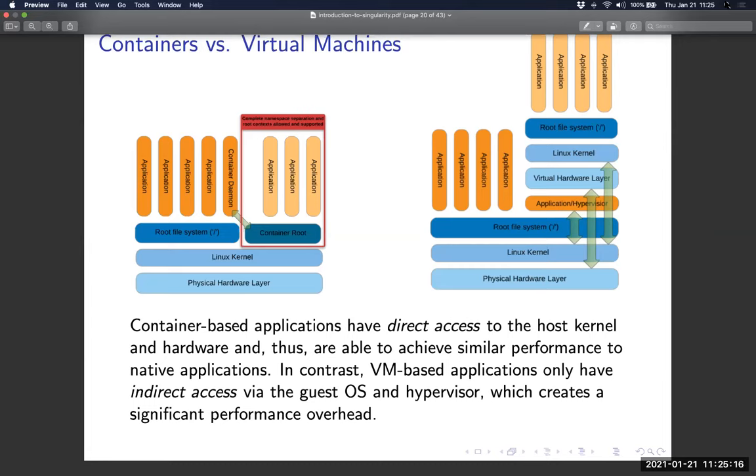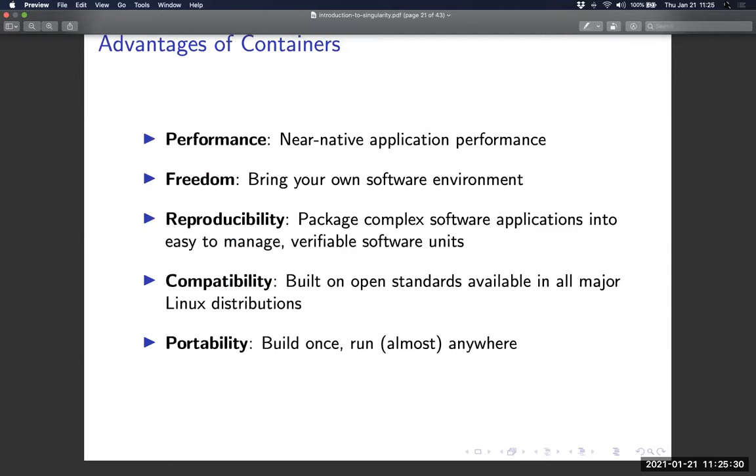Virtual machines can have significant performance overhead if you're running an application on them, whereas a container is almost native performance. In most cases, you won't even be able to tell the difference, right? So that's one of the big advantages. Performance is definitely the biggest advantage of containerization, versus, say, a virtual machine.